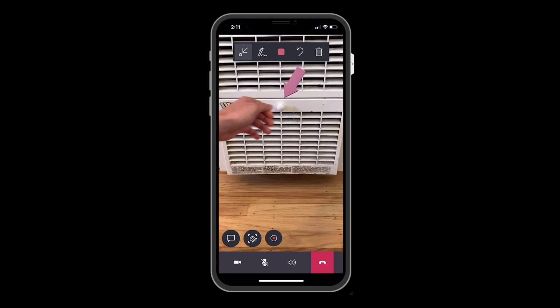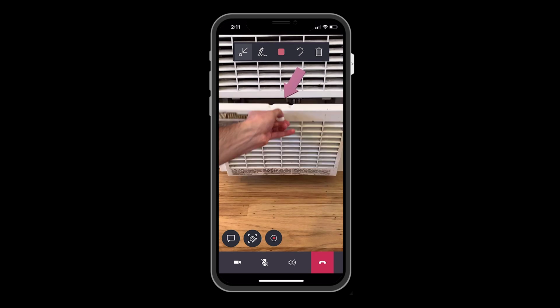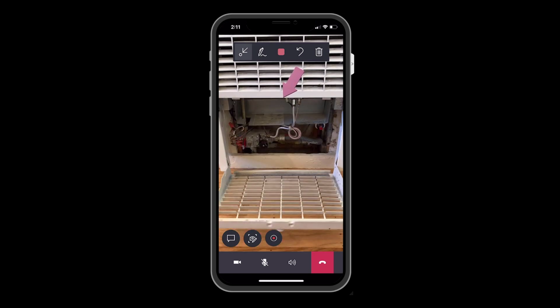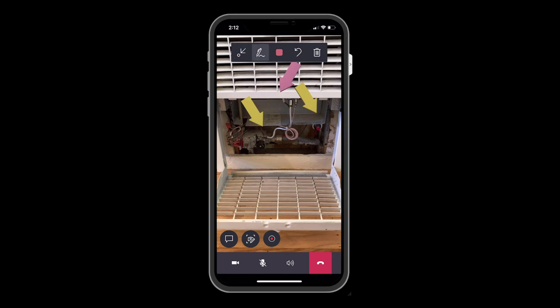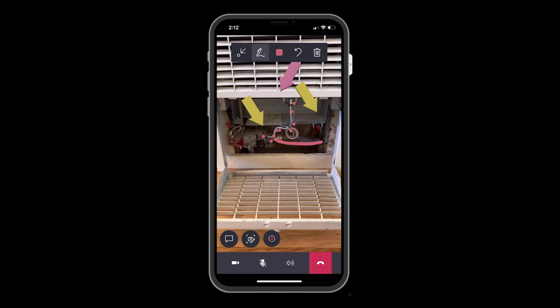Dynamics 365 Remote Assist Mobile brings the power of mixed reality collaboration to your mobile phone or tablet in an easy and familiar way to help you fix issues together. Similar to using Remote Assist with a HoloLens headset, Remote Assist Mobile allows technicians to share what they see with a remote expert, along with voice, chat, and mixed reality drawings, among other features.